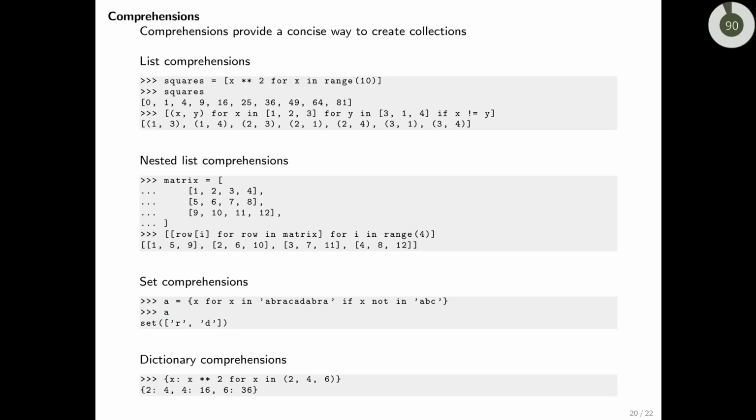And then we can also have dictionary comprehensions. So let's say we want to build a dictionary whose key value pairs are 2, 4, 4, 16, and 6, 36. Okay? So how do we do this? Well, this comprehension does it. So we are creating a dictionary whose keys are x and values are x squared, where x takes on the values 0, 2, 4, and 6.